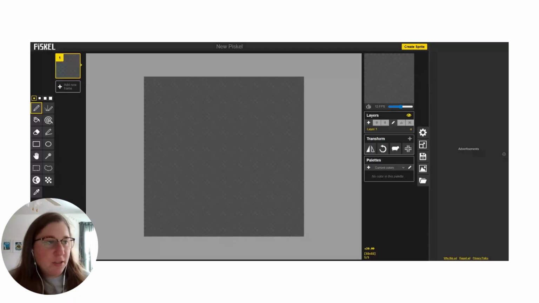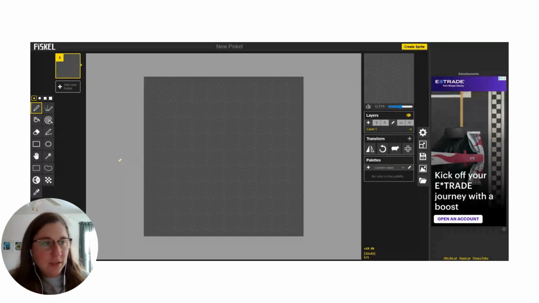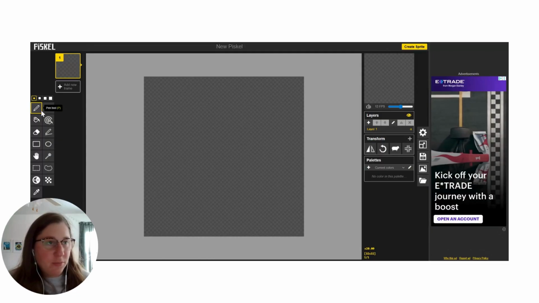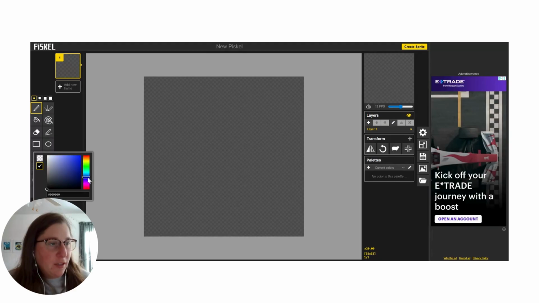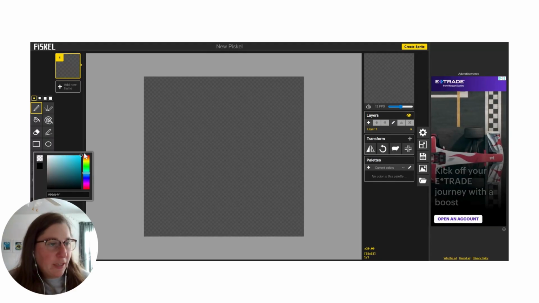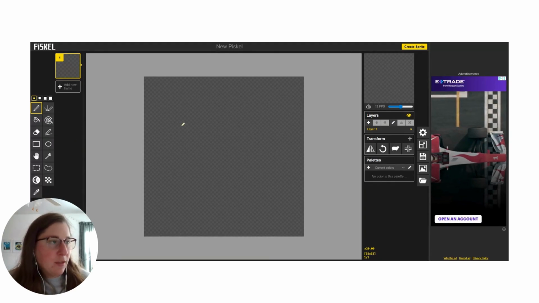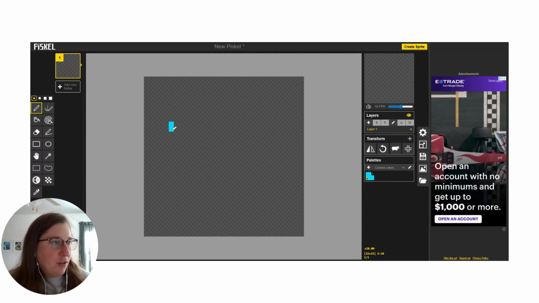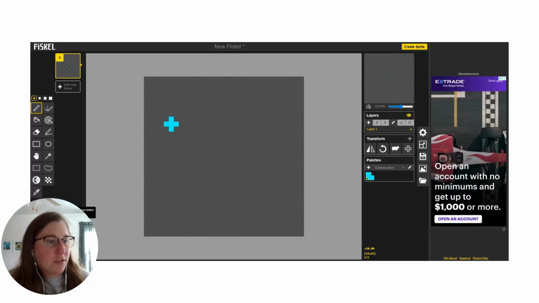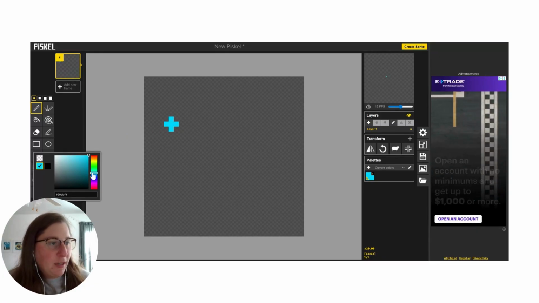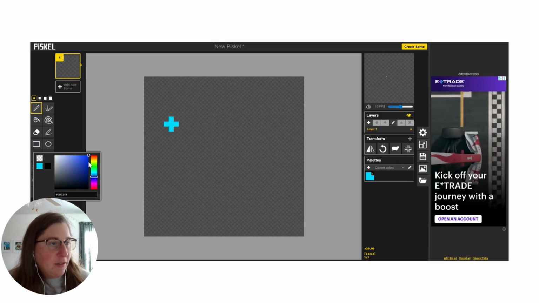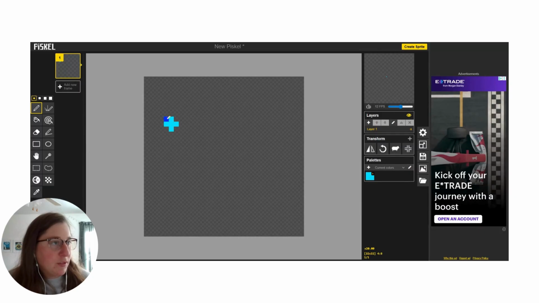So what I'm going to do is show you how to animate just like a ball bouncing. Really, really simple. So I'm just going to use the pen tool. I'm going to pick a color. I'm going to make my ball light blue. And I'm going to start by just drawing it. And this is a square game, so to make a round ball, I'm actually going to start with a plus sign. And then I'm going to outline it in a darker blue, just for some more detail.